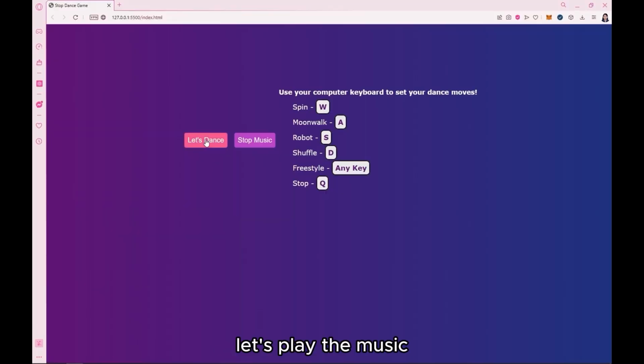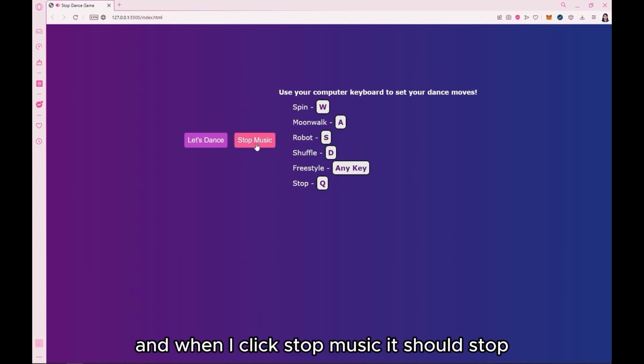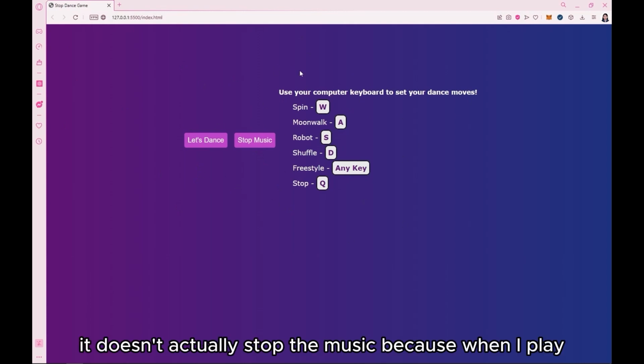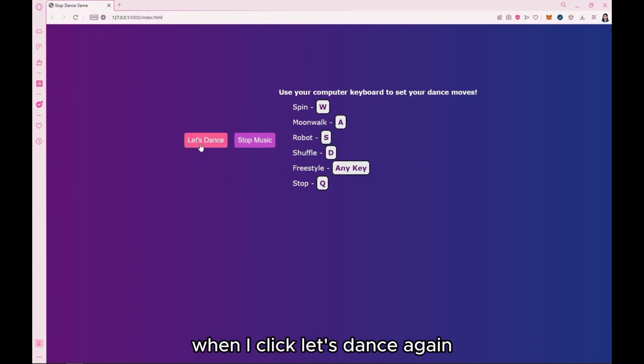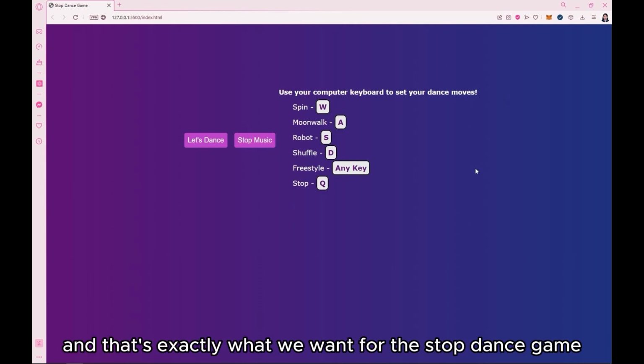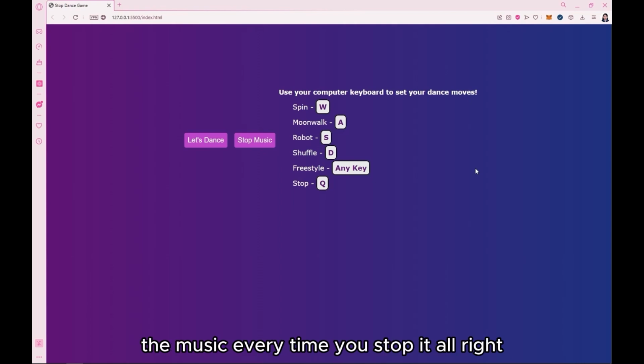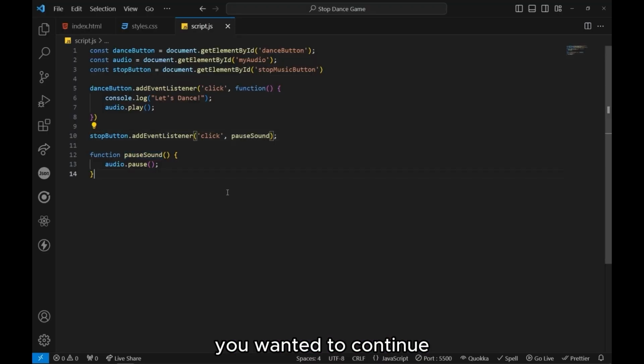And let's play the music. And when I click stop music, it should stop. There we go. It paused the music. It doesn't actually stop the music, because when I click let's dance again, it's going to play from where it left off. There we go. Let's dance. Pause. Let's dance. It doesn't restart from the beginning. And that's exactly what we want for the stop dance game, because of course you don't want to reset the music every time you stop it. All right. You want it to continue.